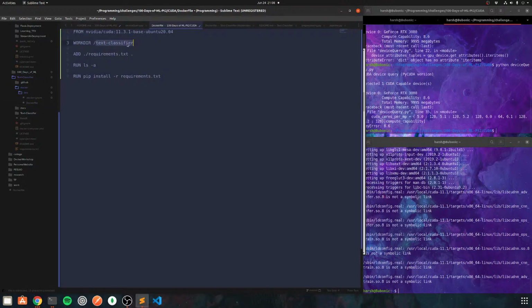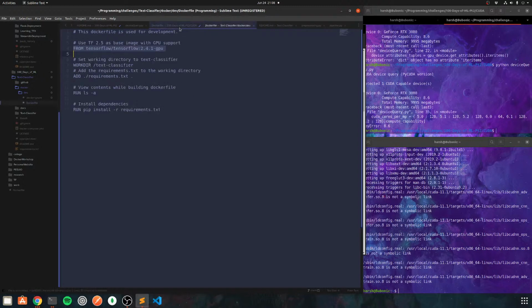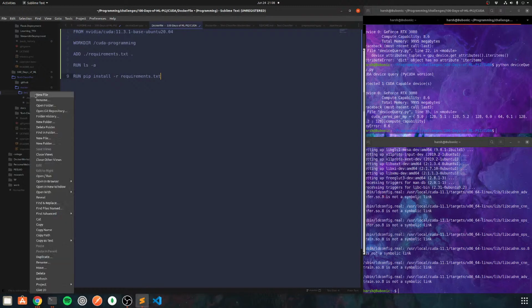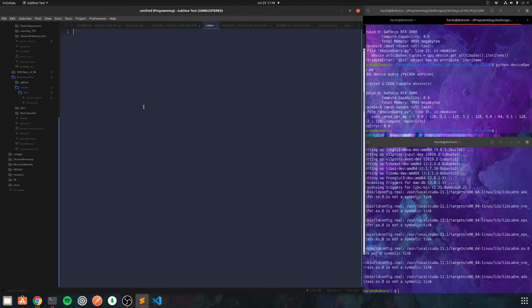So our text classifier, I can call this CUDA, and then, I don't know, programming or something. In my requirements.txt, I can include stuff like TensorFlow and PyCUDA. Just start with PyCUDA, I believe. That'll be fine.